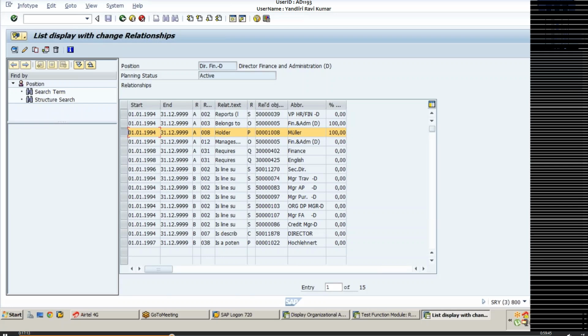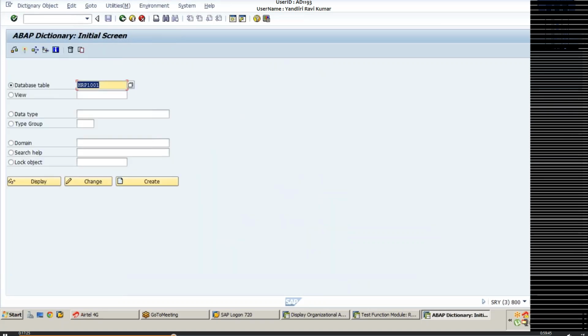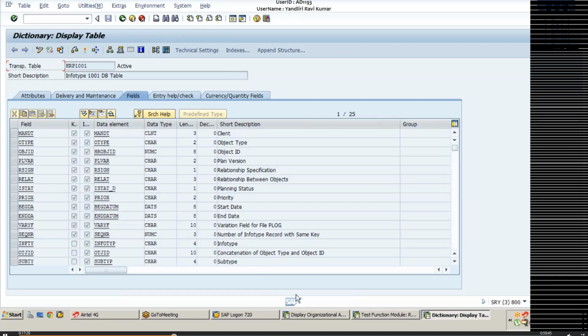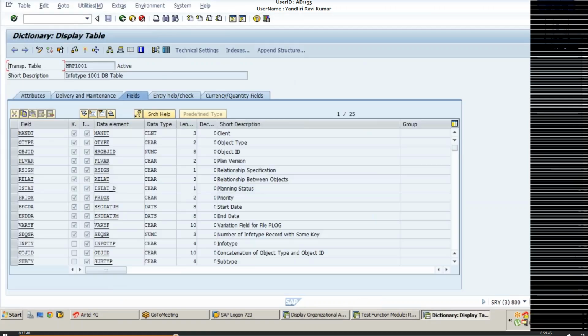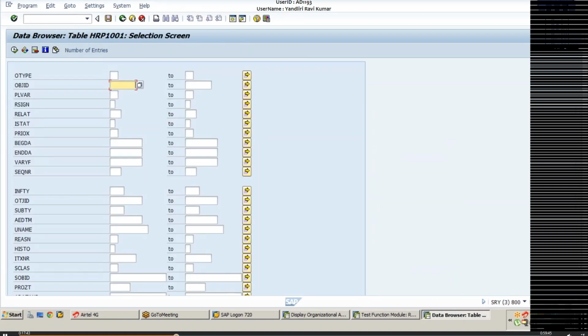You are showing in the transaction. Yeah. Let me give you in HRP1001 because ultimately we need to get it from HRP. This is a front end state. Let me give you that example also. That is to identify the SOBID. They are using a field called S. So this is the employee position, right? Go here. This is the employee position. If it is position, it is always S here. So this is position.